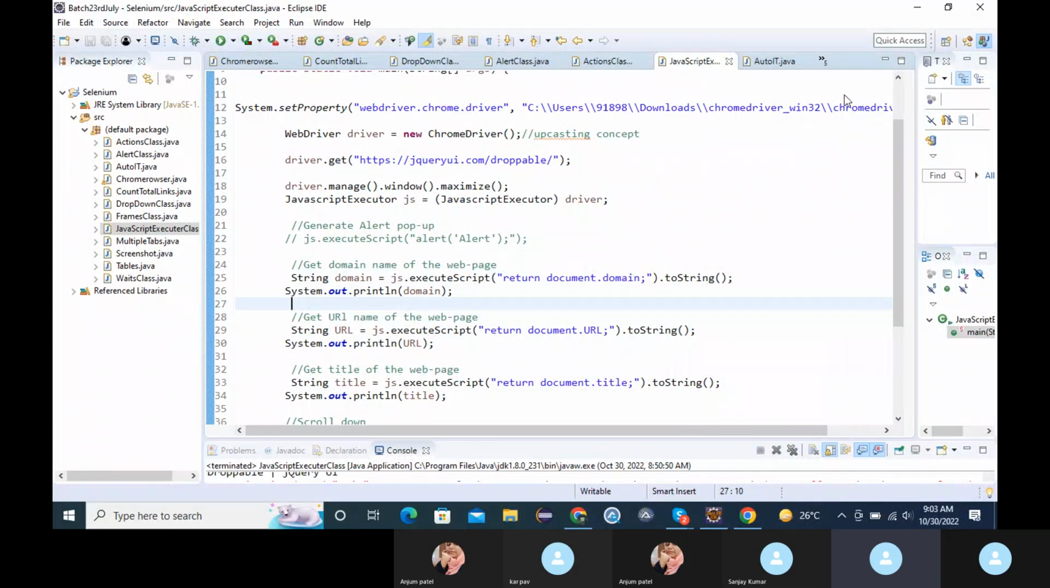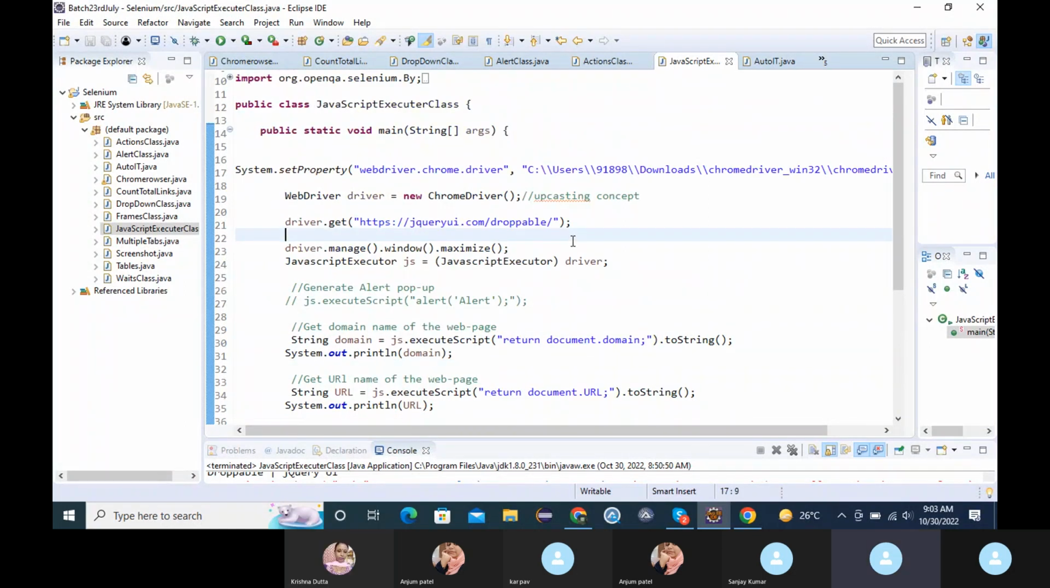So the first topic will be JavaScript executor. So JavaScript executor is basically a language, a web-based design language similar to HTML and PHP.